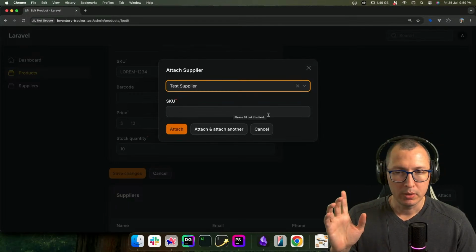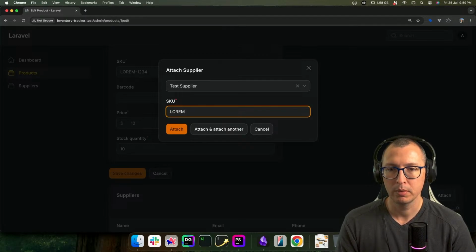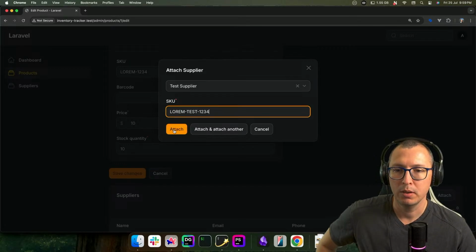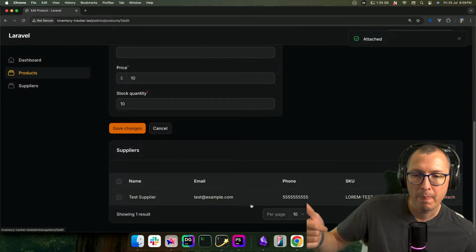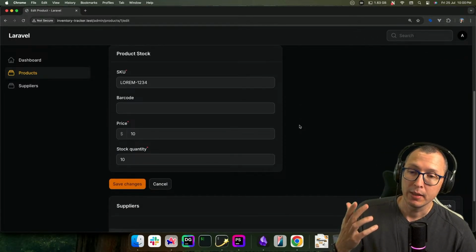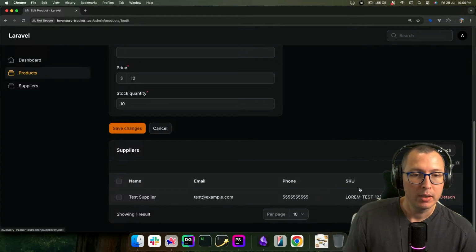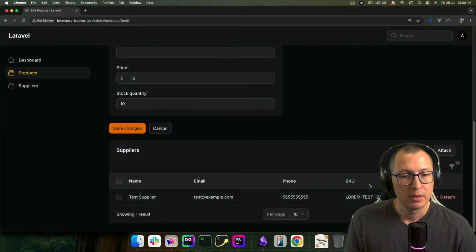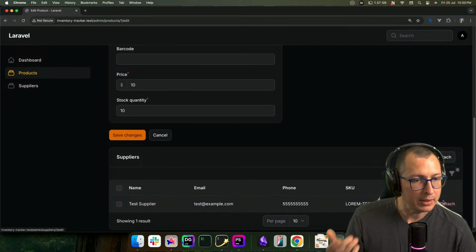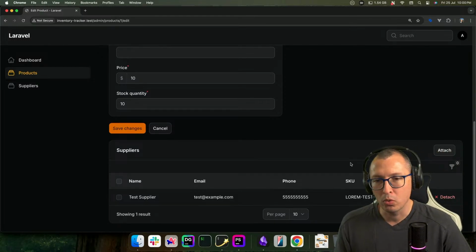What else do I need to do? I guess nothing else. This could be lorem, test 1, 2, 3, 4, and then attach, and there it is. That means that this supplier is providing this product, the supplier's SKU is associated with this product, and the supplier is this one. And we have a detach action. Perfect. It just works.